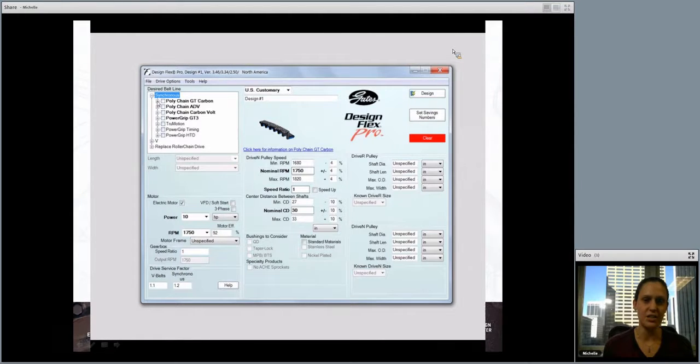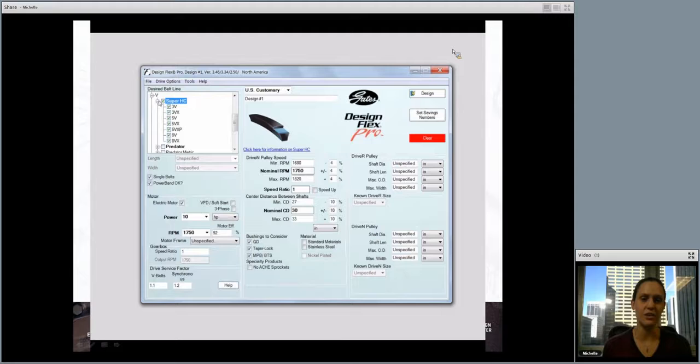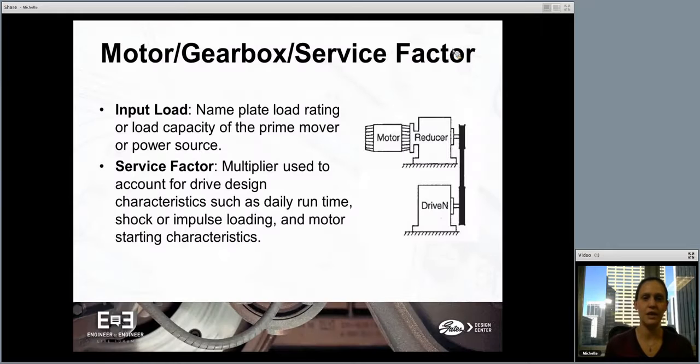Let's take a look at a quick example where we select Polychain GT Carbon and Super HC. So if you expand synchronous, you'll see that Polychain's in bold at the top, and you can select all of the Polychain pitches or just the ones that you want. With V-belt, Super HC is also in bold, and here you can pick all of the cross sections or just one.